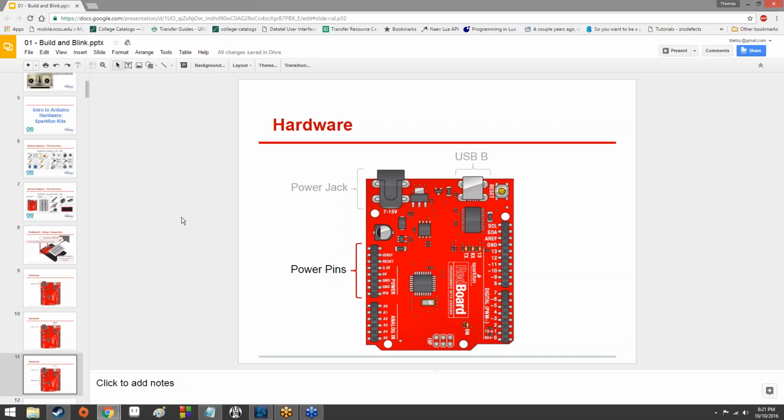Reset: if it gets a value there, it will reset the Arduino. Voltage in: you can read voltage in on that one. IO reference is for input and output.